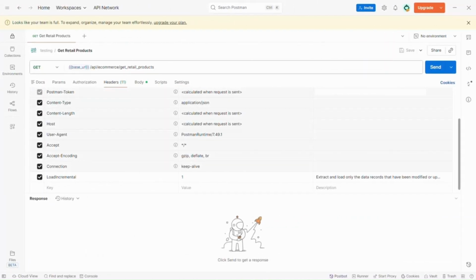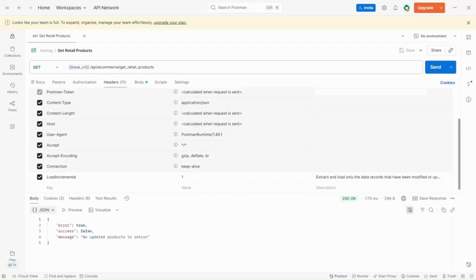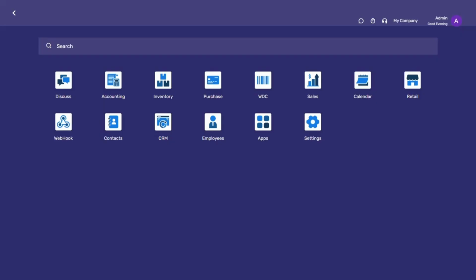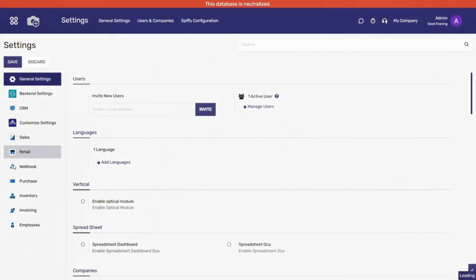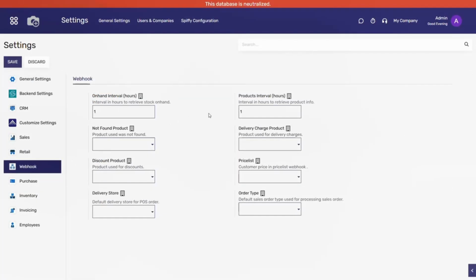We also have this load incremental flag in the API. So once we pass this load incremental in the headers, we'll get the products that are recently updated in a specific time frame. As we can see, we don't have any products that are recently updated in the response. To set the time interval, we shall go into the settings under webhook, and over here we can set the time interval.